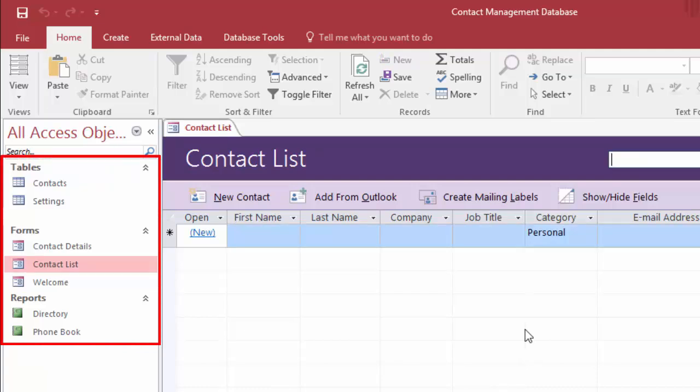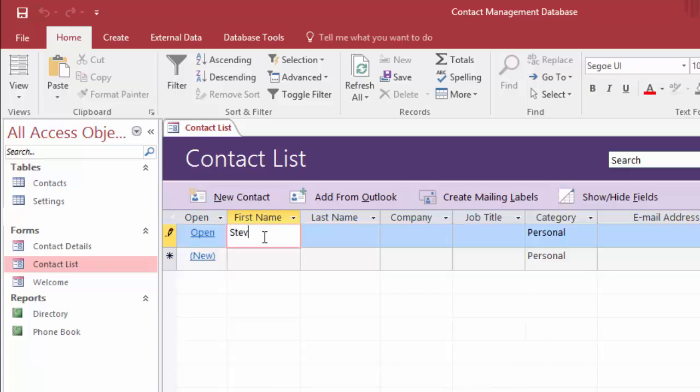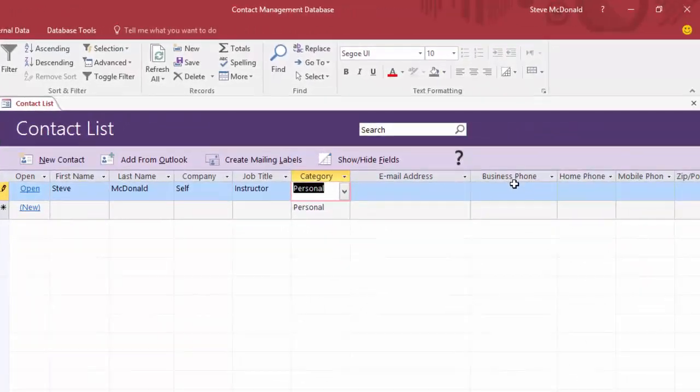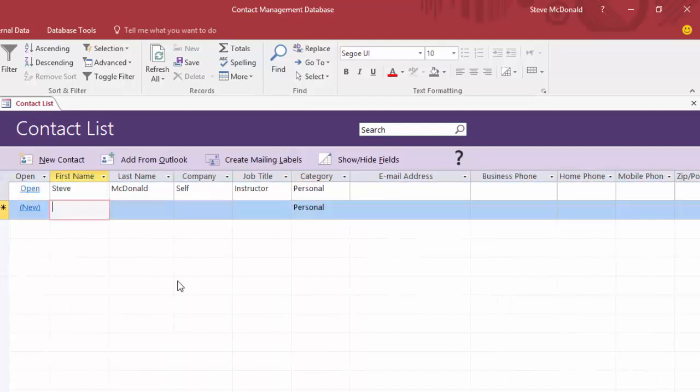So let's just see how difficult it would be for us to create our own contact list using this database template. We can go in here and we can type in a name, Steve McDonald. The company, we'll just call it Self. We can type in the job title, Instructor. And then we can select a category, Personal. We can add email addresses, phone numbers, etc. Let's put in another one, Bob Barnes. And here we'll put in his phone number.